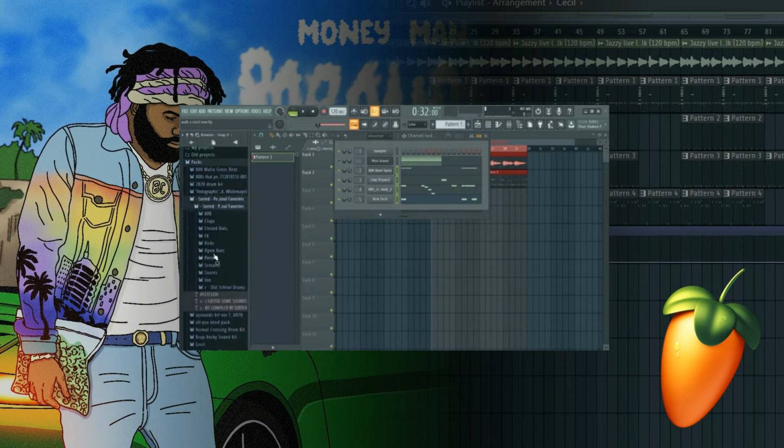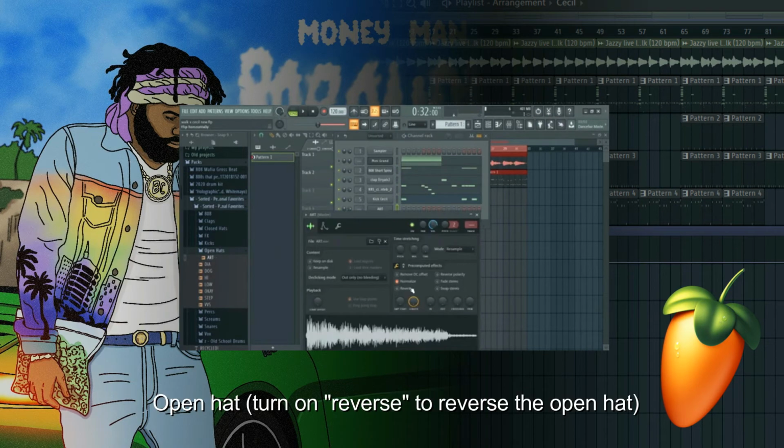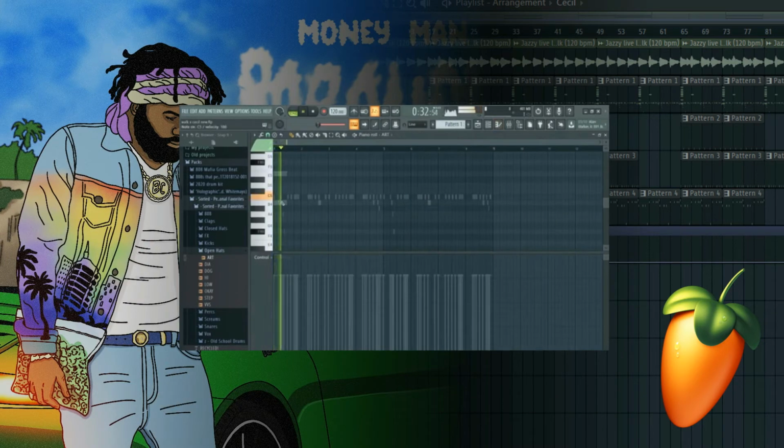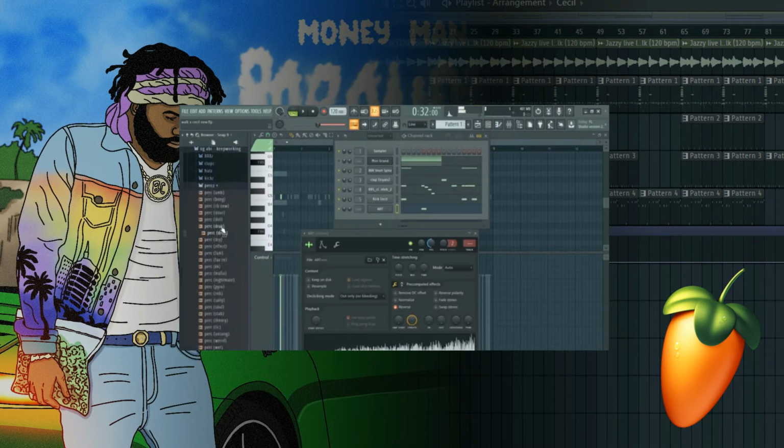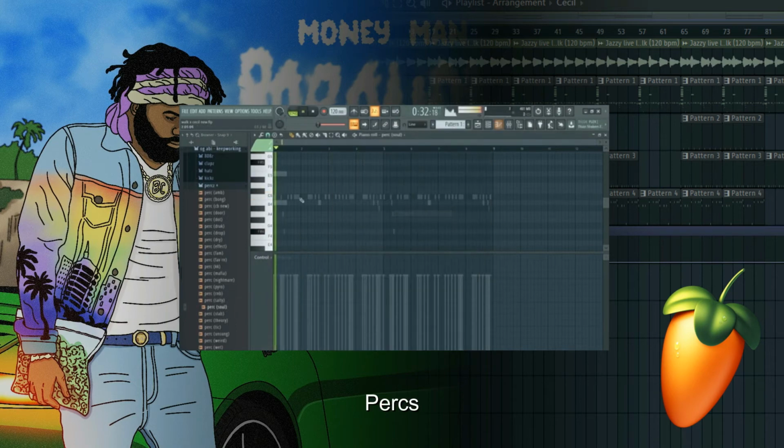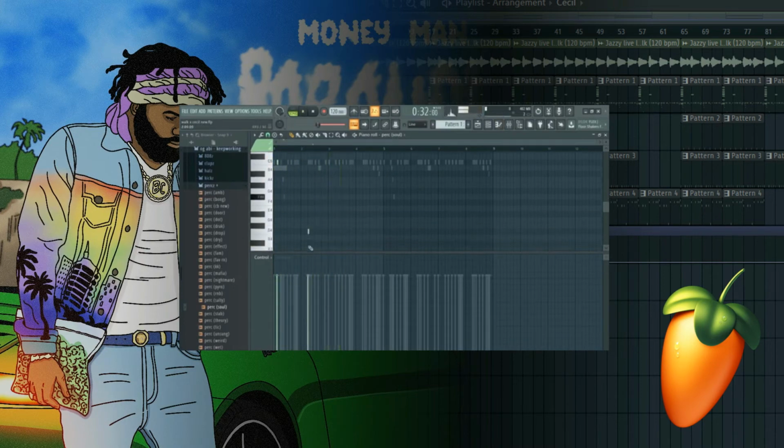Okay, let's go ahead and add an open hi-hat as well. And another cool effect that you can do is you can just go ahead and click on the hi-hat like that and turn on reverse to reverse the open hi-hat. A lot of the times people like to use plugins such as Effectrix and other things along those lines, but I think it's really just simple and great that FL Studio just has a button where you can reverse the hi-hat, and there, you've got a reversed hi-hat.